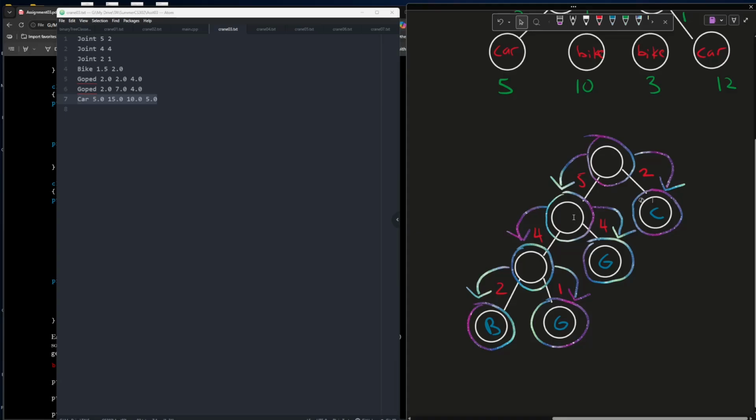So we read in the input line by line, but we are sort of navigating this tree in pre-order fashion as we build. So we read in the joint, read in our next joint, read in our bike, return back, read in our GoPed, return back, read in our GoPed, return back, read in the car, return back.